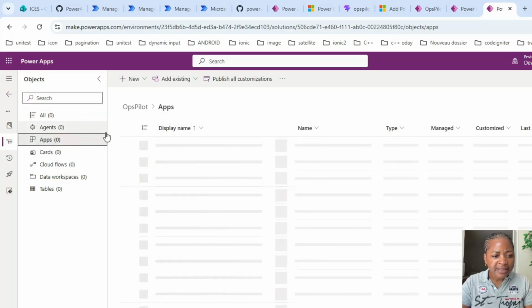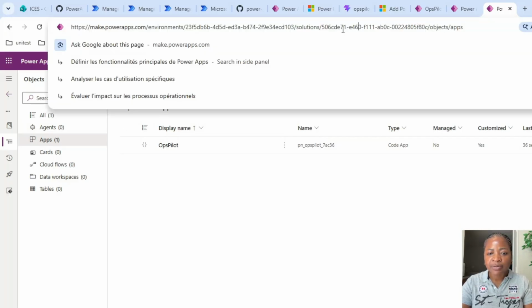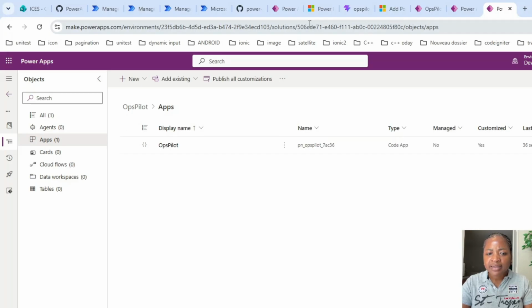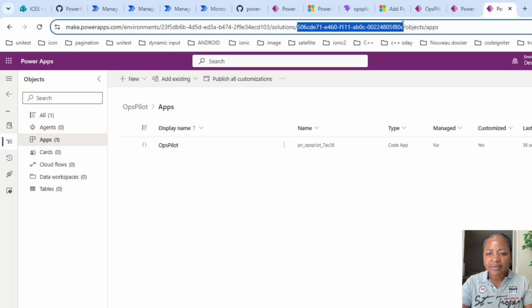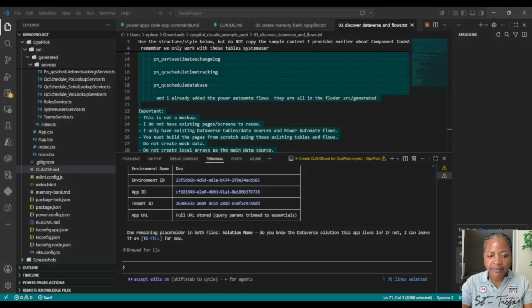I don't see it yet here. Oh, it's right here. Yeah. So let's give the solution ID. You see on the bar here. Let's click on this after solution. This is the solution ID. And let's come back to VS Code and give the solution ID. Here is the solution ID, and the solution name is Copilot.